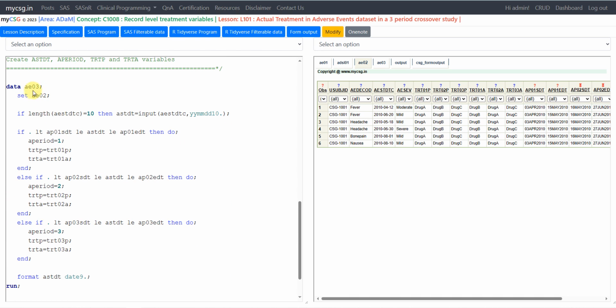So here I am creating a new dataset called AE03 by reading AE02. And then I'm creating the ASTDT variable. As per the specification, we were asked to convert AESTDTC to numeric format. So we are doing that using the input function and the YYMMDD10. informat. Once we have ASTDT, we can compare it with each period start and end dates. If it falls in the period 1 start and end date, we'll have to use TRT01P for TRTP and TRT01A for TRTA, and we'll have to manually assign APERIOD as 1. So here we are doing that.